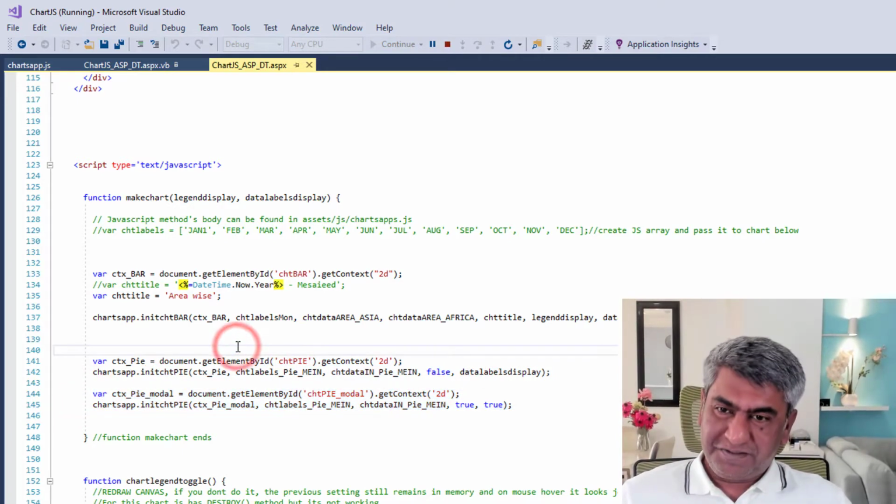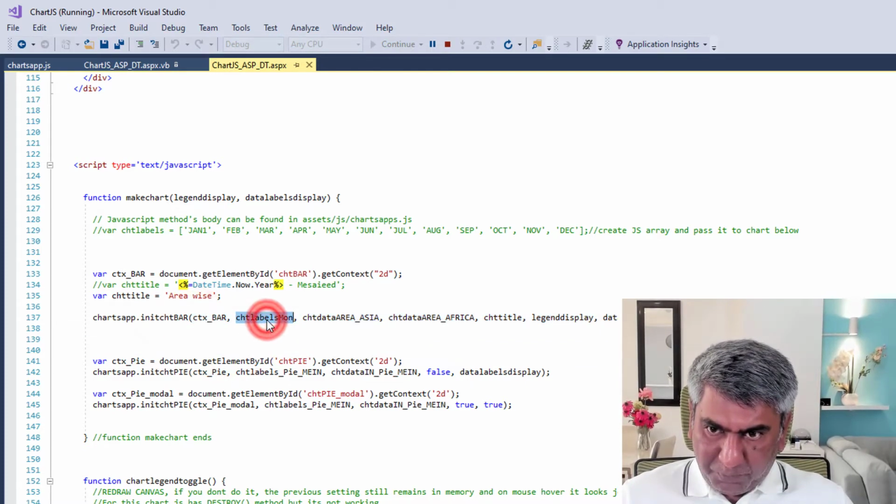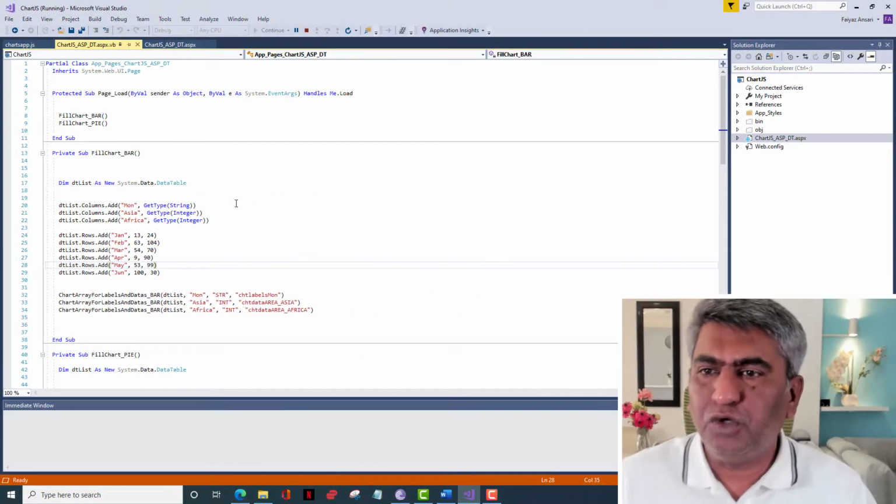Now comes the main part. How do we populate or fill these values? That is the most important part. Now let's see the code behind.